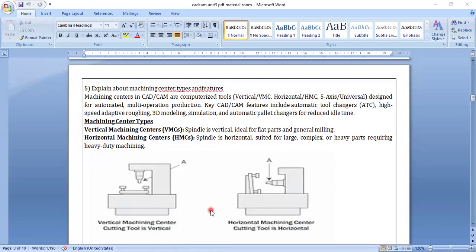So let us move to the fifth question. The fifth question is asking, explain about machining centers, types, and features. What are the centers, types, and features? Some spaces are not given here. Don't worry, I am here.